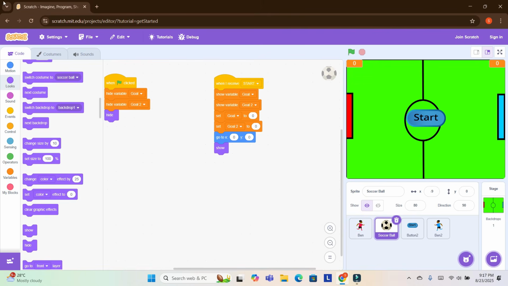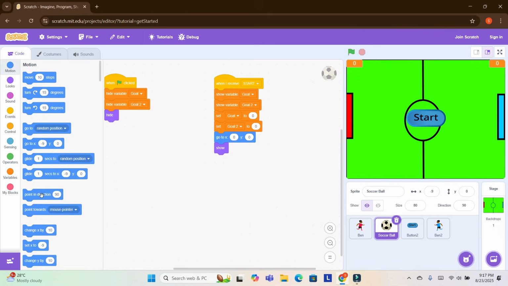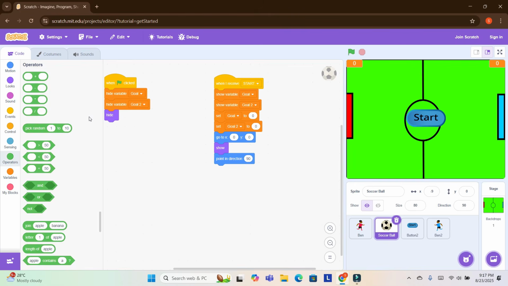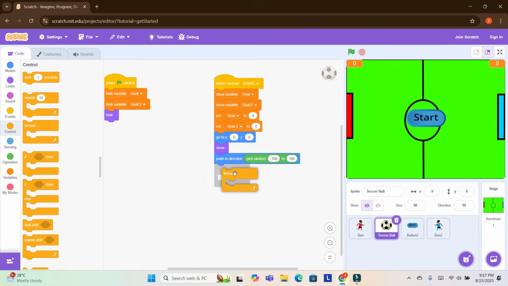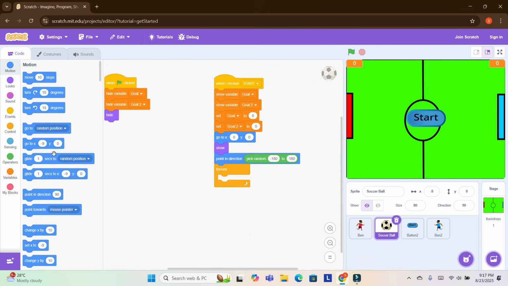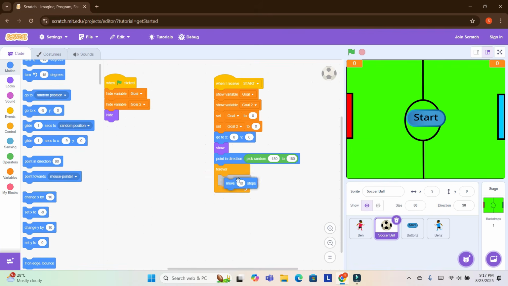So now I will go to motion. I will take here pointing direction 90, and now I will go to operators. I will take here pick random -180 to 180. So now I will go to control. I will take forever, that block is used for performing a task repeatedly. I will take move 10, I will put here move 6 steps.